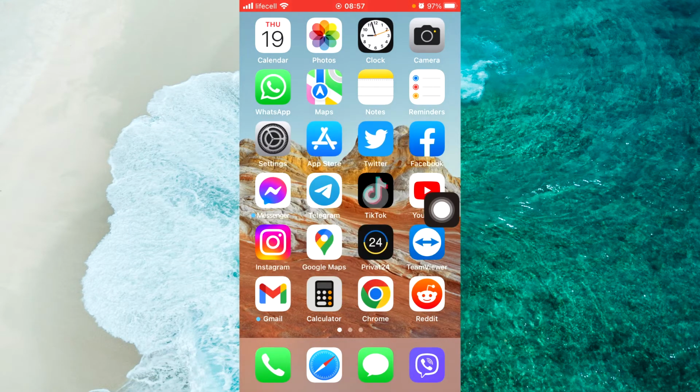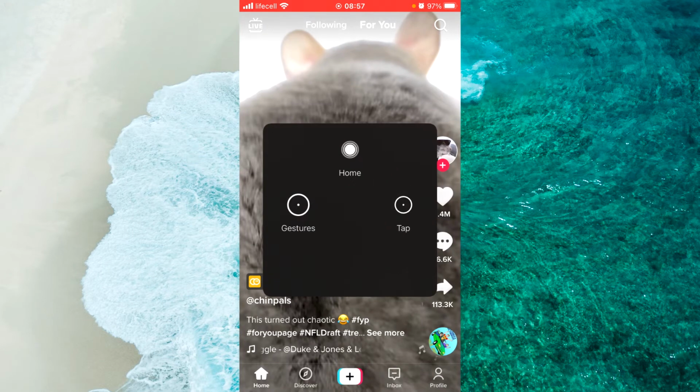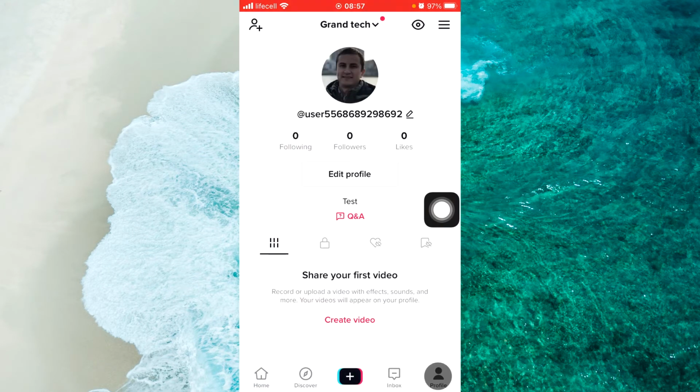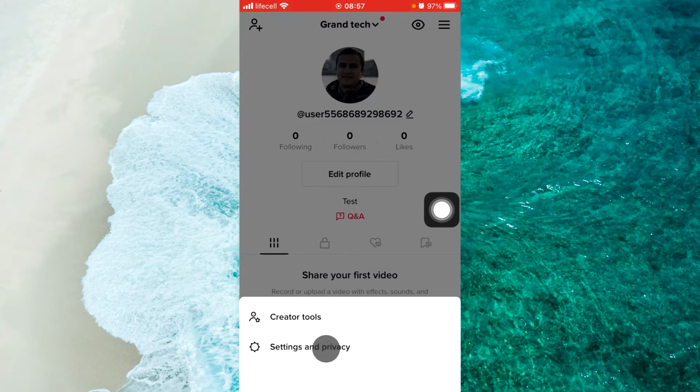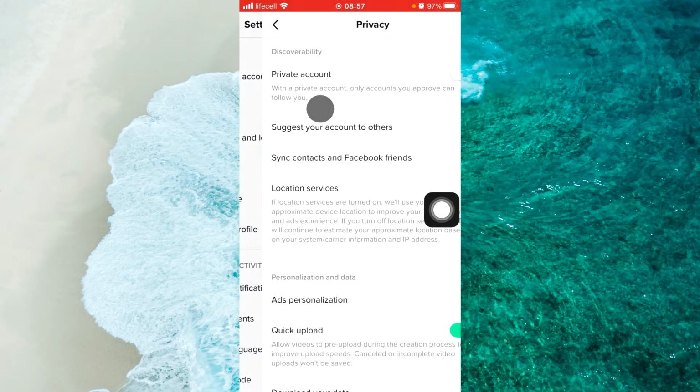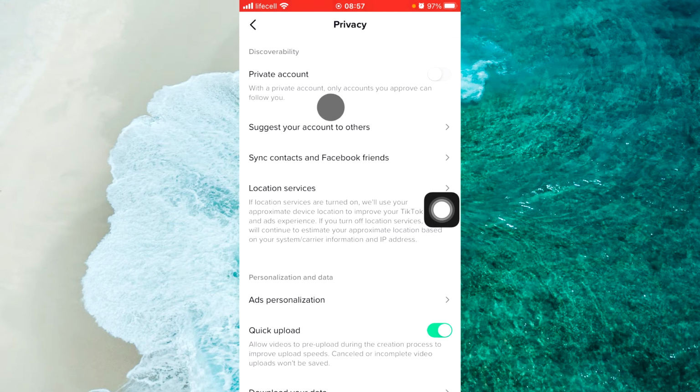Open up TikTok, then go to your profile, tap on profile at the bottom right corner. Now tap on the three lines at the top right corner. From the pop-up menu proceed to Settings and privacy. Go to Privacy and here you will see the first option, Private account.